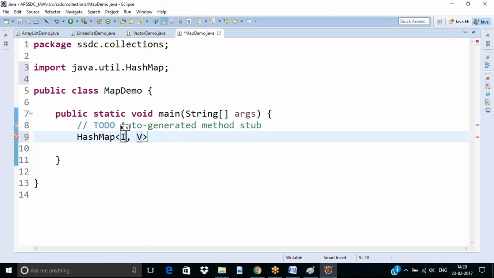You can put anything, but I'm putting Integer. Not only integer, we can put anything here. Integer is not the primitive int, but the wrapper class Integer. I'll make the value a string. The value is going to be a string and the key is going to be an integer. So in place of key we should not insert strings, and in place of values we should not insert integers.